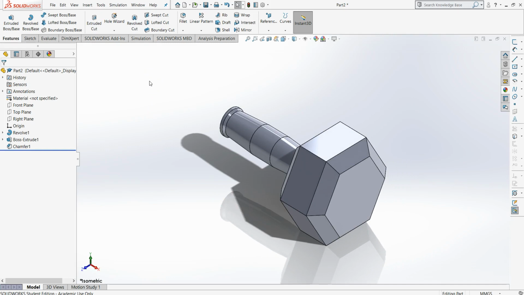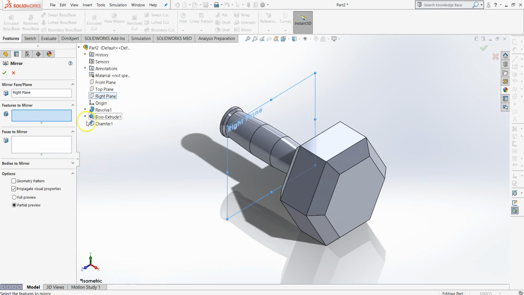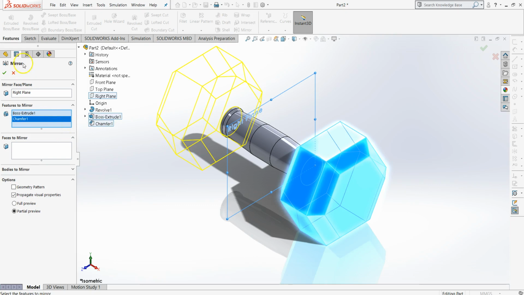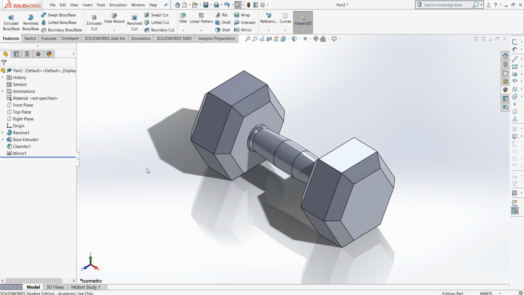And guess what we're gonna use? We're gonna use the mirror, but not the sketch mirror. Now it's the mirror from features. So let's go to mirror from the selectors, mirror face or planar face. We have to select our right plane, and the features we're gonna mirror are boss base and chamfer. Alright, now I'm gonna teach you how to do the knurling.